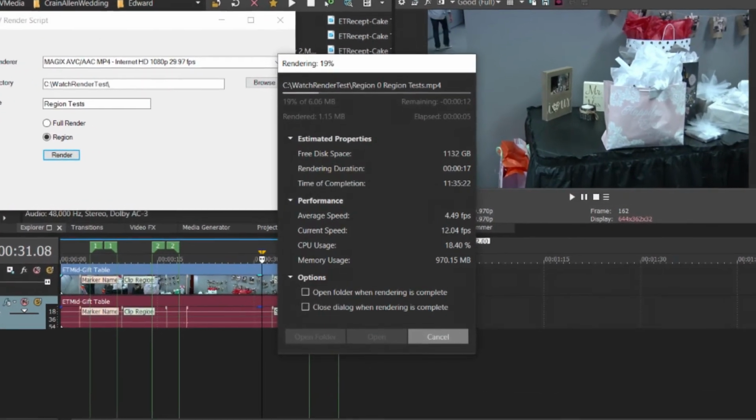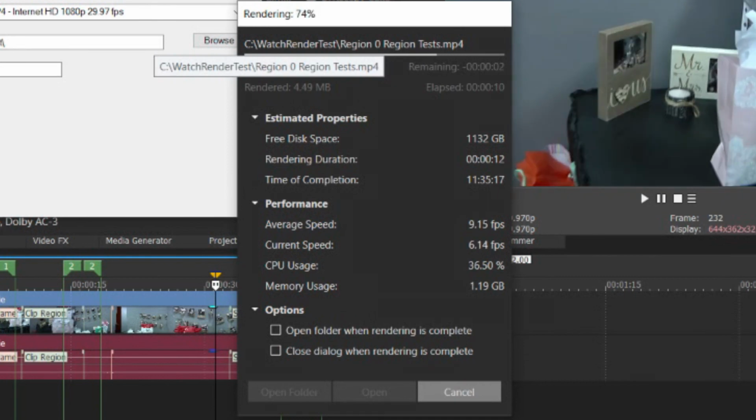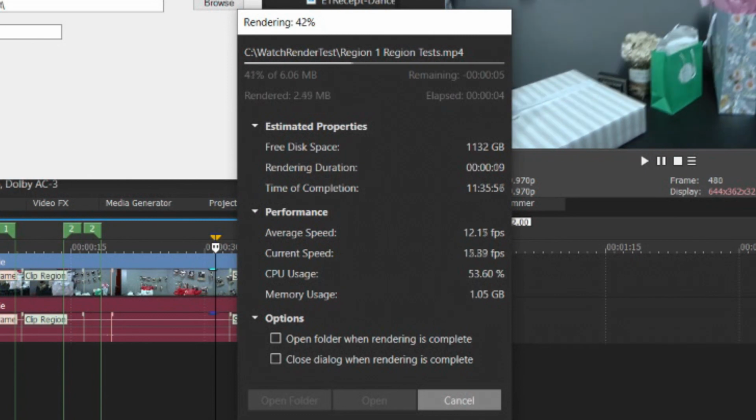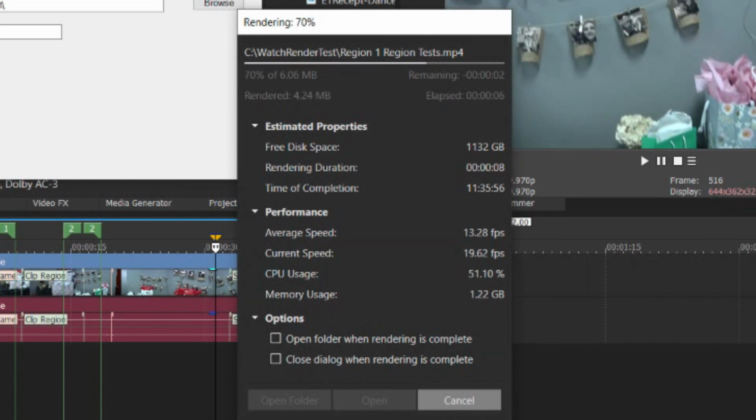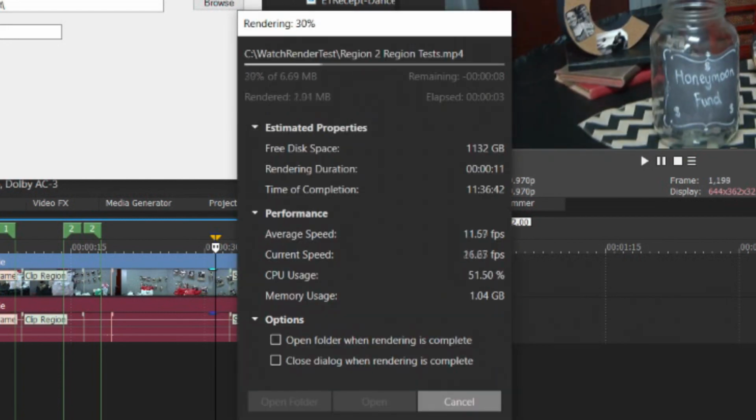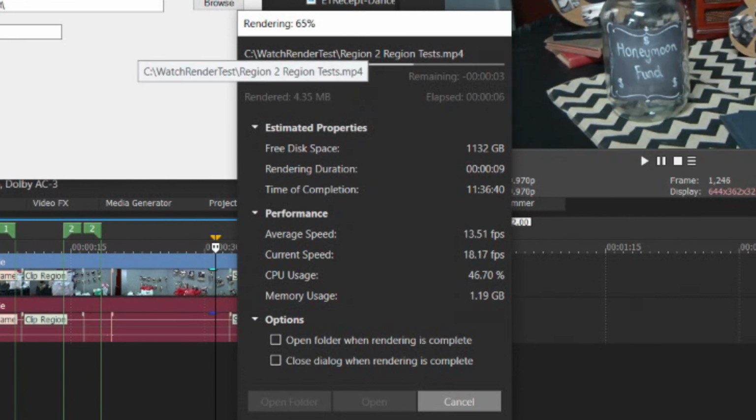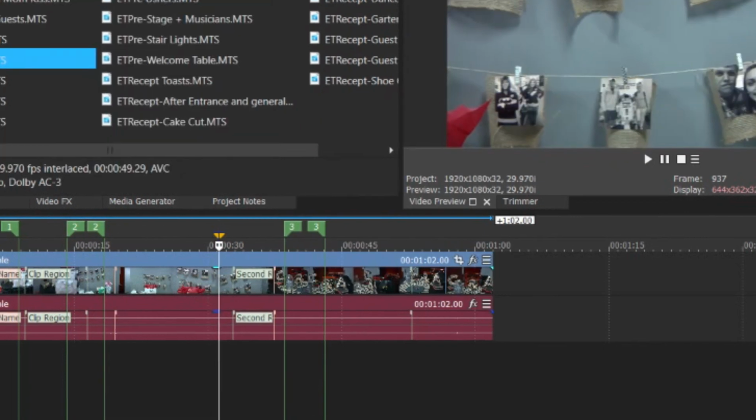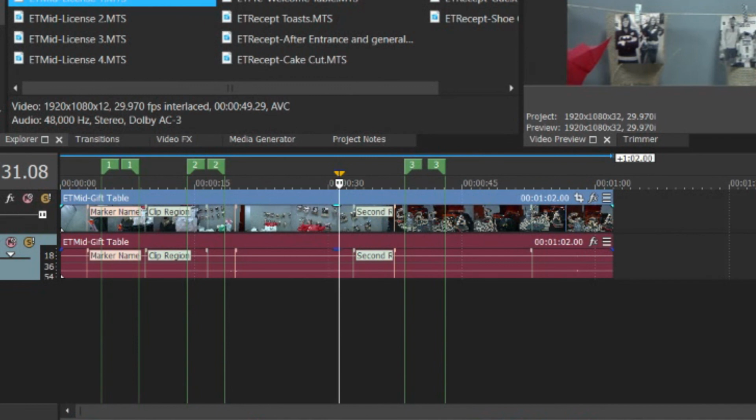Now it is rendering the first file out to us, named region 0 region tests. Now it is then rendering the second region, named region 1 region tests. And now it is rendering the third region, named region 2 region tests. And it is finished.